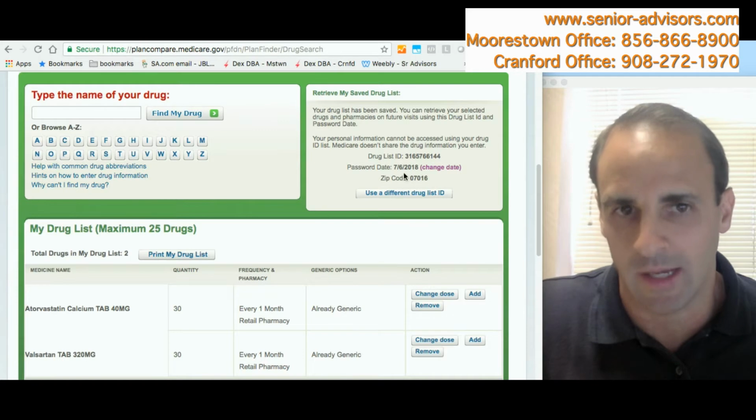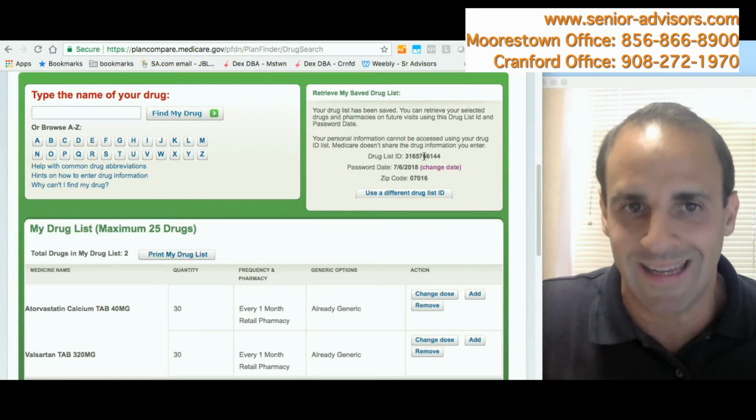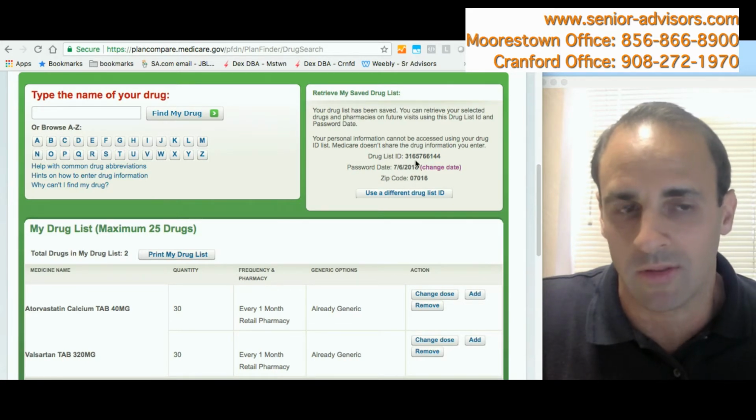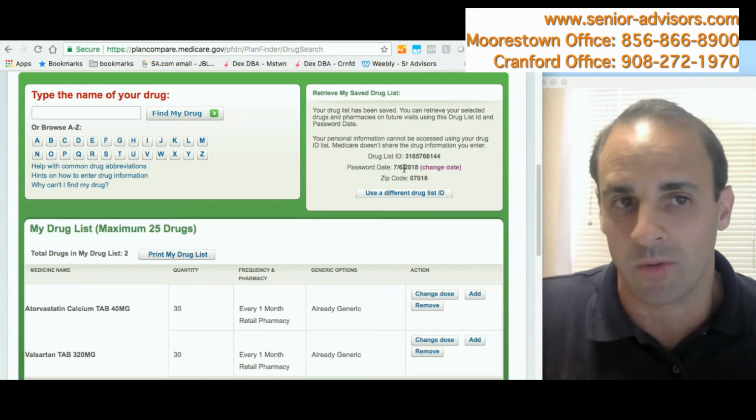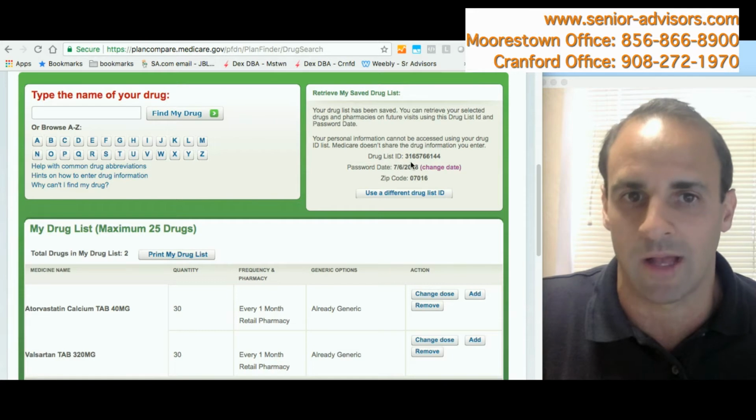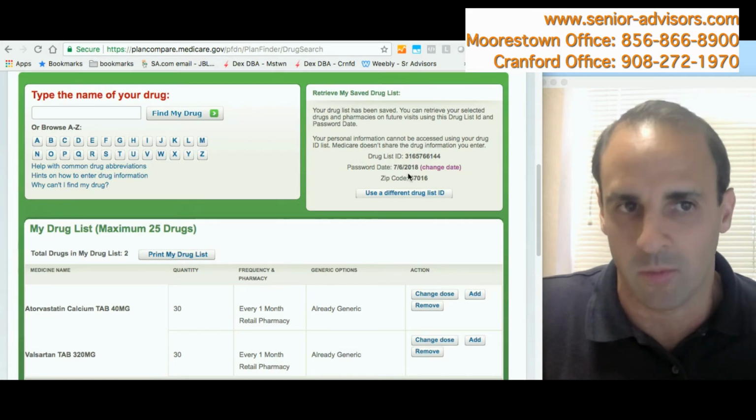Another interesting thing we like to do is save this drug list ID and password with the zip code. These 3 identifiers, if you save them and go back in at a later point, will let you retrieve the drug list that you entered, so you don't have to re-enter the drug information. That's very important when you have a longer drug list. It saves you a lot of time, so you have a starting point to work from. We recommend saving that information if you're doing this on your own.